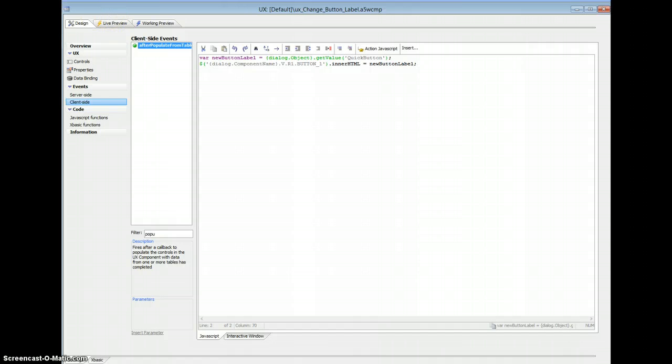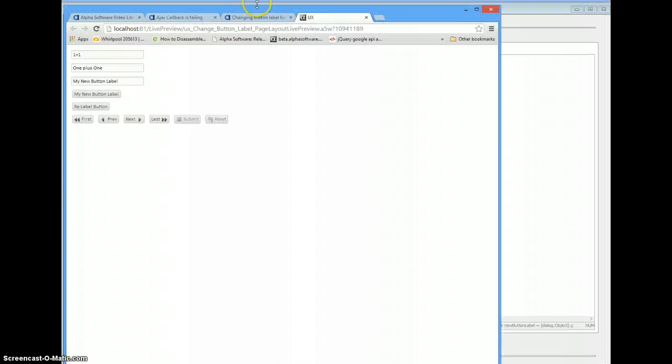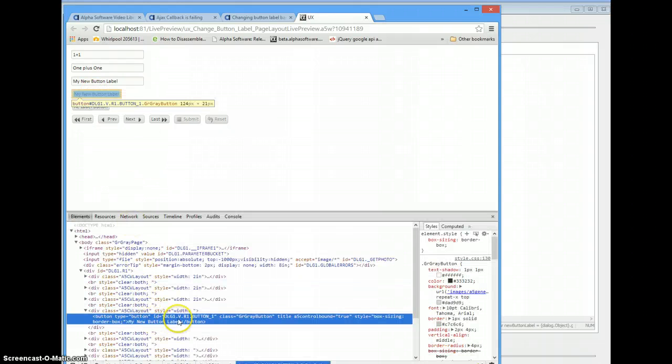So if we go and run this in Chrome, for example. There it is. And I go and I inspect this element. What we see here is that this is our ID. And you'll see it's my new button label down here. There's our ID there. So we're just taking the value from here, shoving it into the inner HTML of this ID.